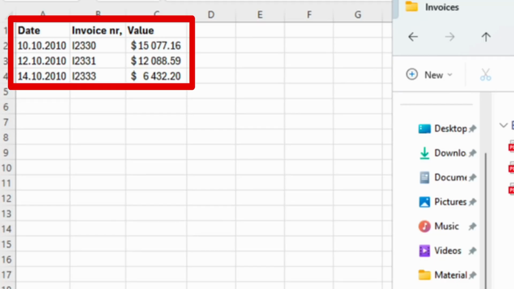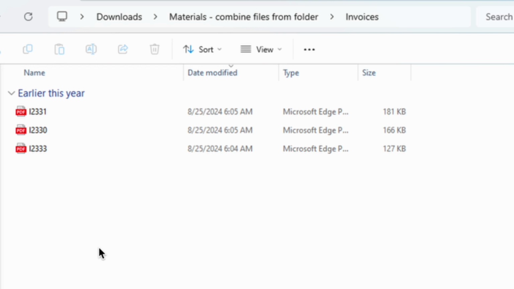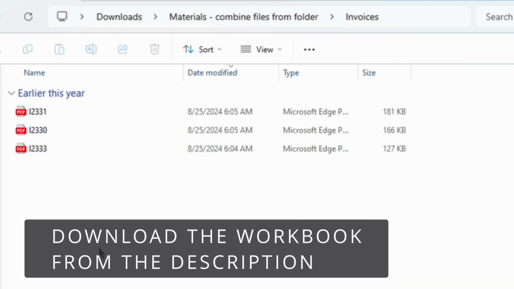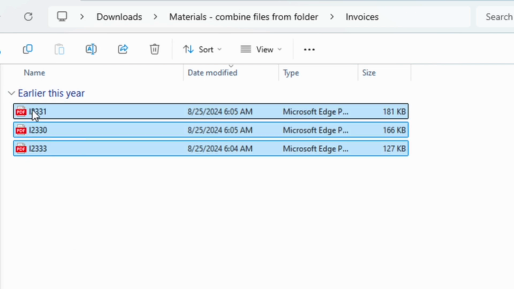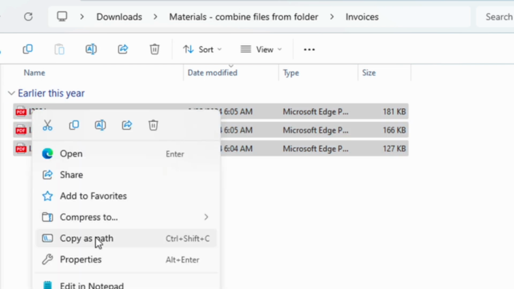Here we have the table with our invoices in an Excel spreadsheet, and here we have the folder containing the actual invoices. If you want to follow along, you can download the materials from the link in the description. To hyperlink the invoices to the Excel spreadsheet, select the invoices, right-click, and copy as path.